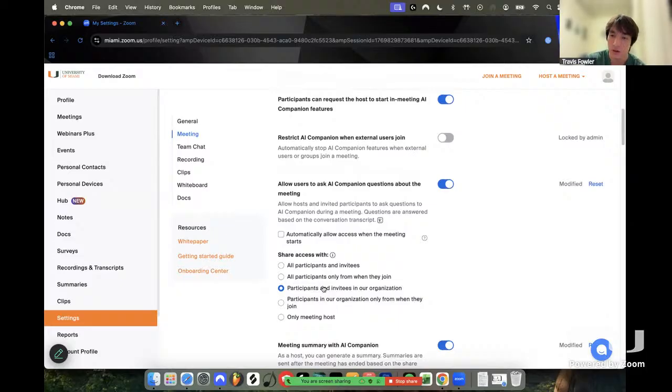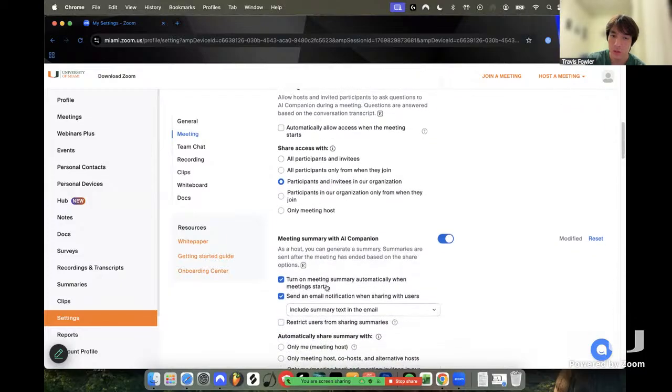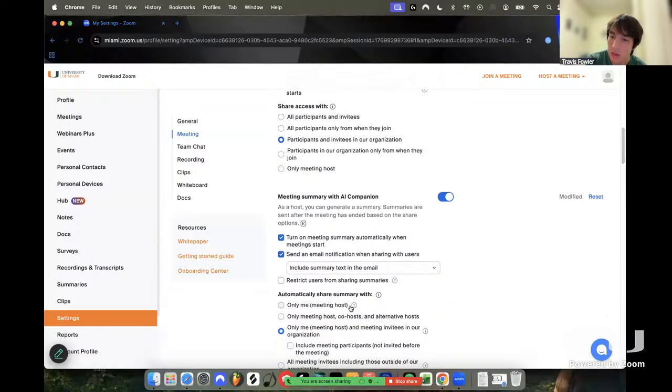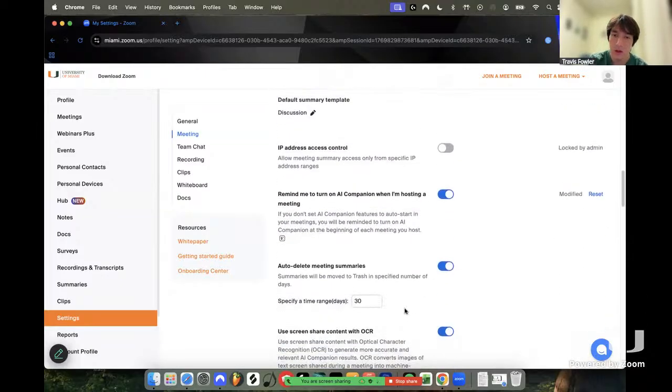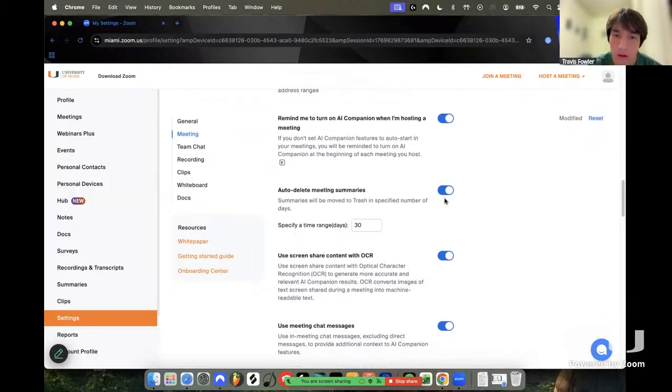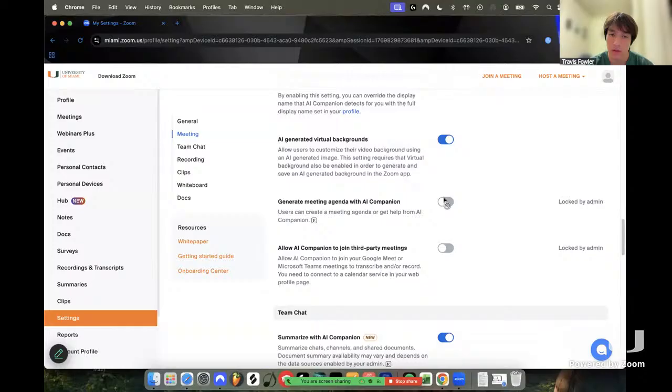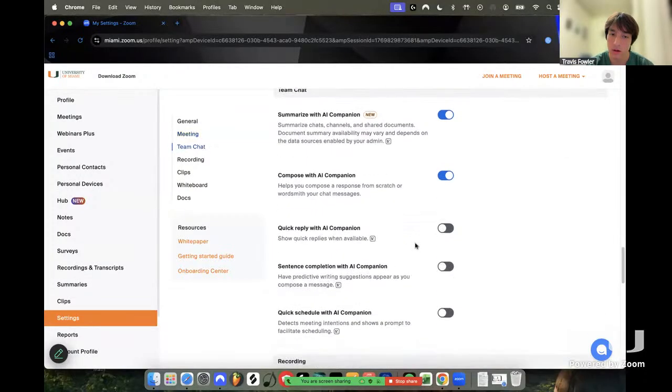And you have to press save, and then meeting summary, make sure that this is on, and that only the meeting host and meeting invitees in the organization get that. And then turn on remind me when AI is on when I'm hosting a meeting, and then turn on, and yeah, I think that should be all the settings.